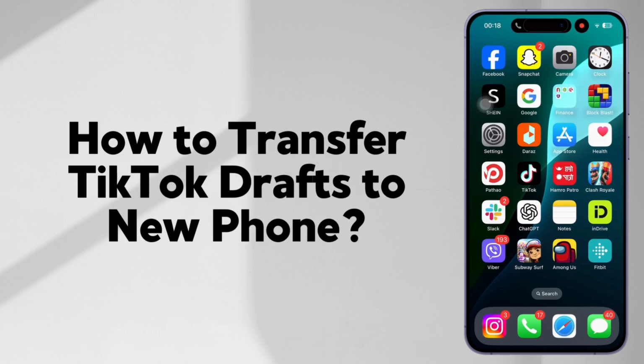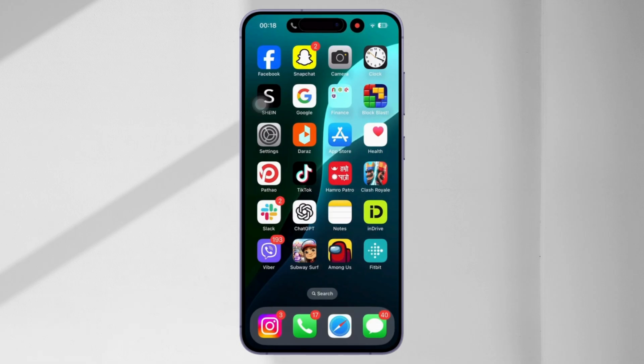How to transfer TikTok drafts to a new phone. Transferring your TikTok drafts from one phone to another can be tricky because TikTok does not offer a direct way to transfer drafts. But here are some workarounds you can try.